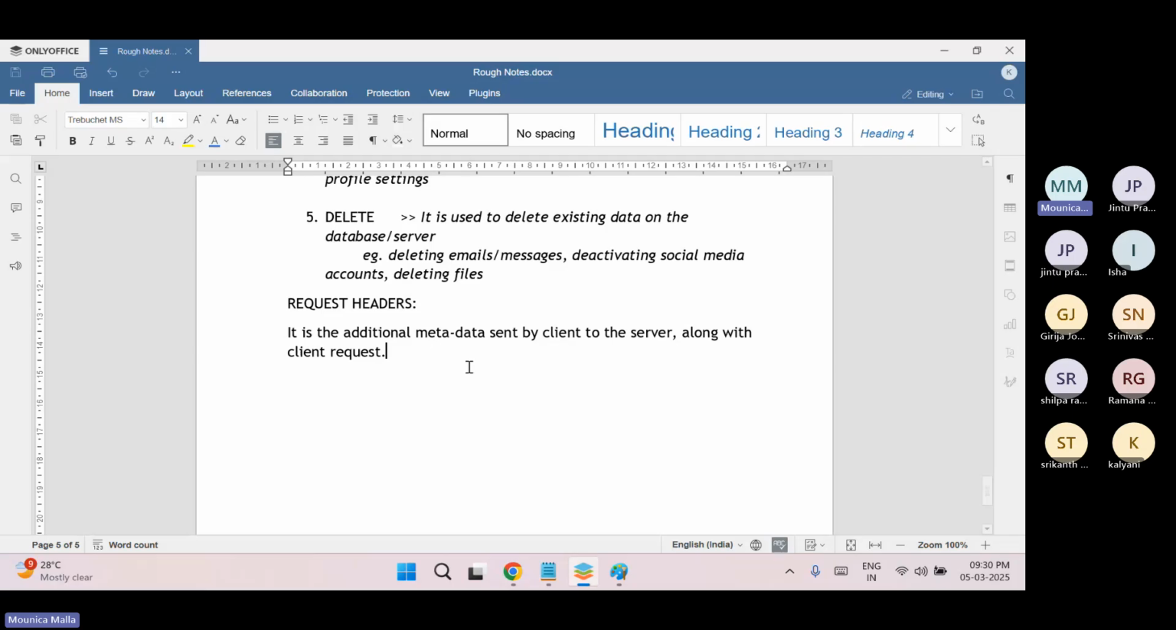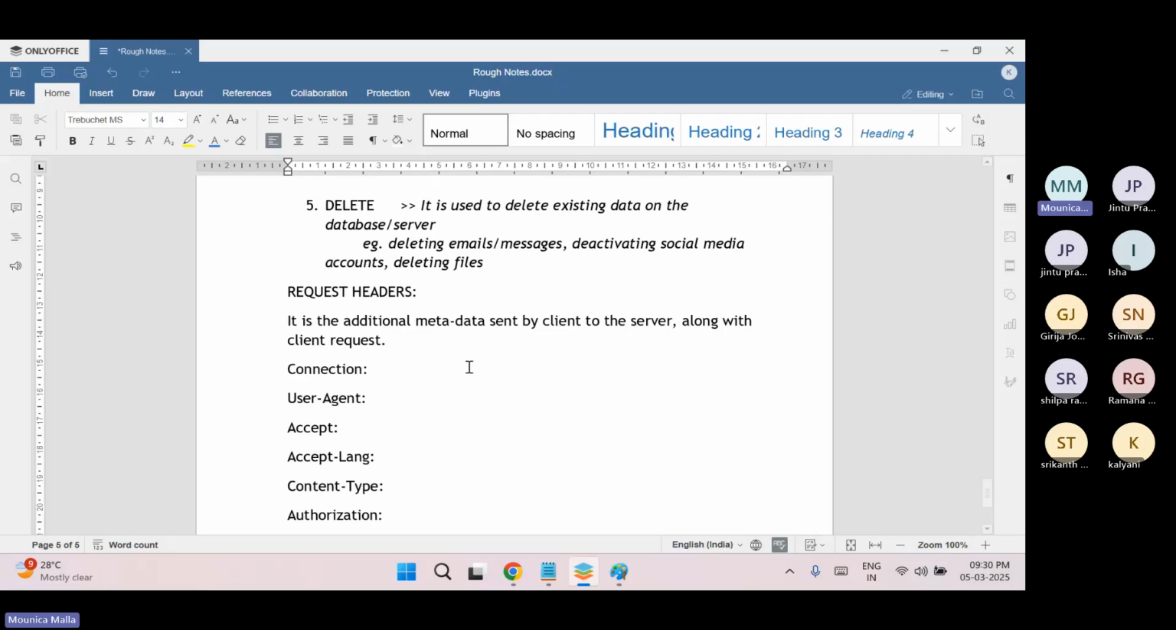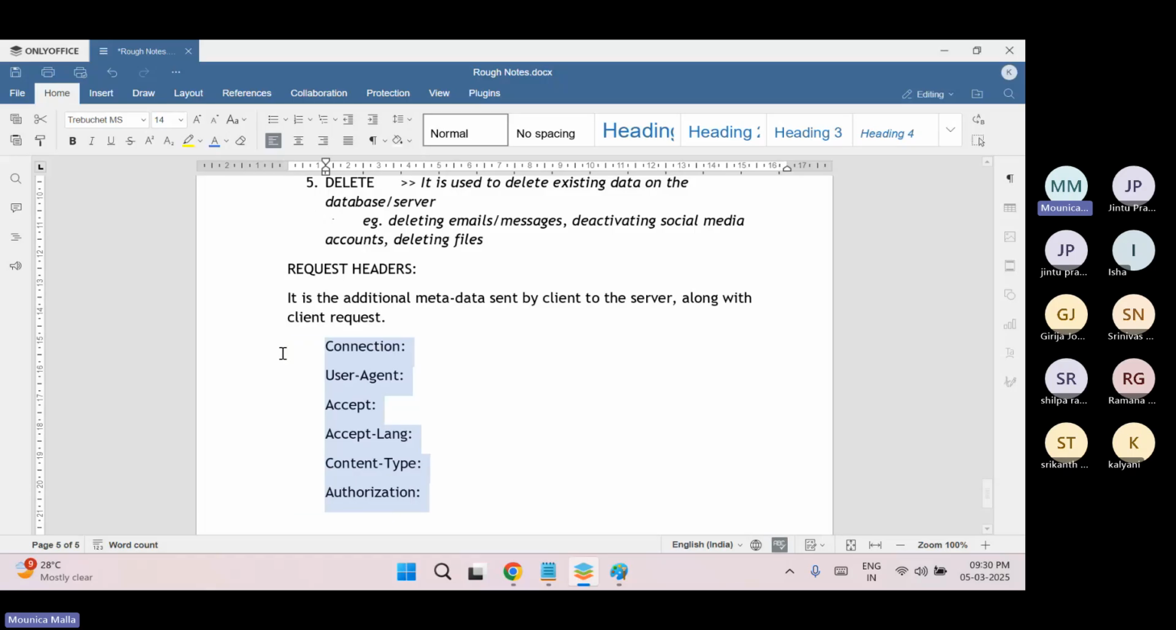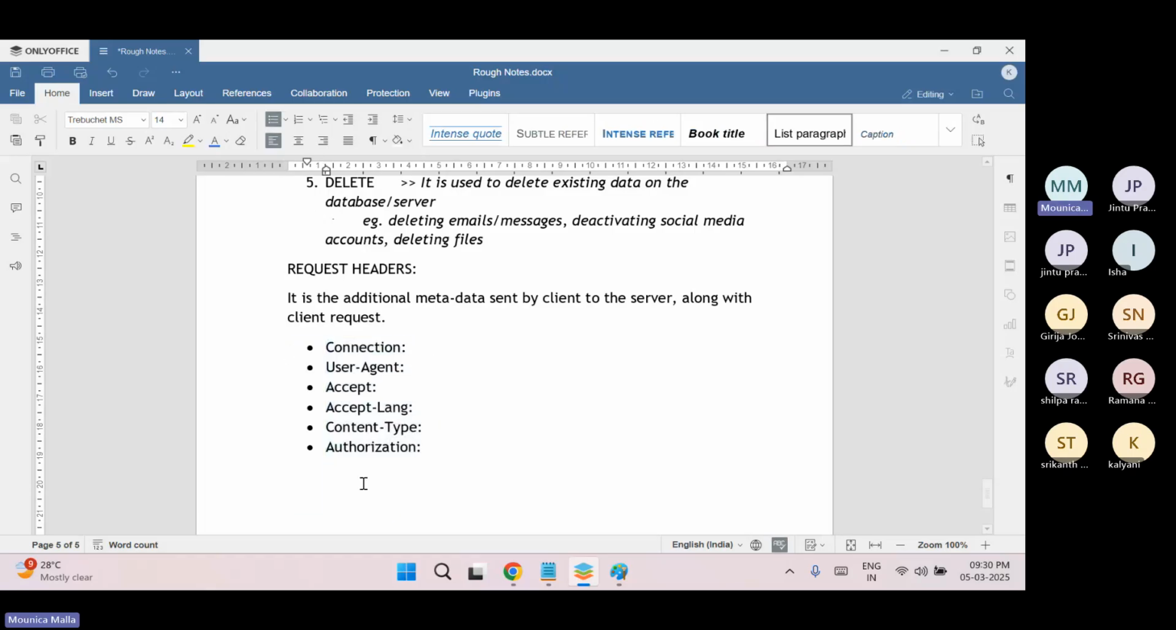Similarly, when the client is sending a request to the server, the client will also send some additional information so that the server can use that. Examples of request headers that we will talk about right now are: connection is one header, user agent is another header, accept language, content type, authorization. So these are a few of the request headers that we should know. Apart from this, there are so many other ones which we will learn on the go.